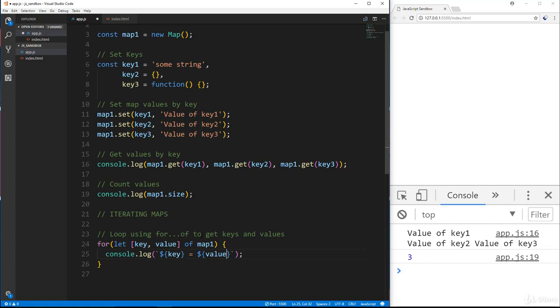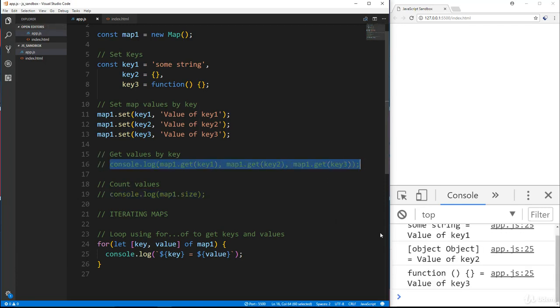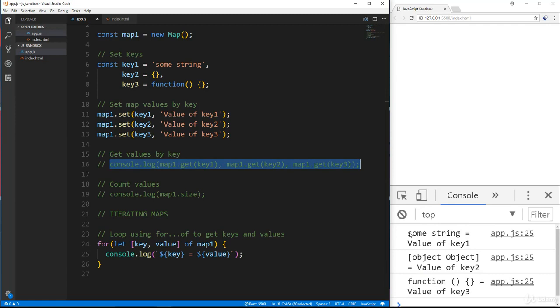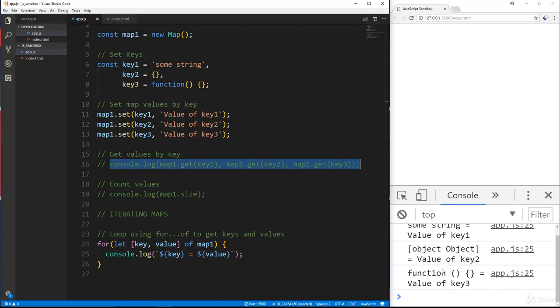Okay, so let's comment out the rest of these console logs so nobody gets confused, and save, and you can see it's going to loop through. We get the key here, which is some string, and then the value. Here we have an empty object as the key, and the value, and here we have an empty function as the key and then the value.